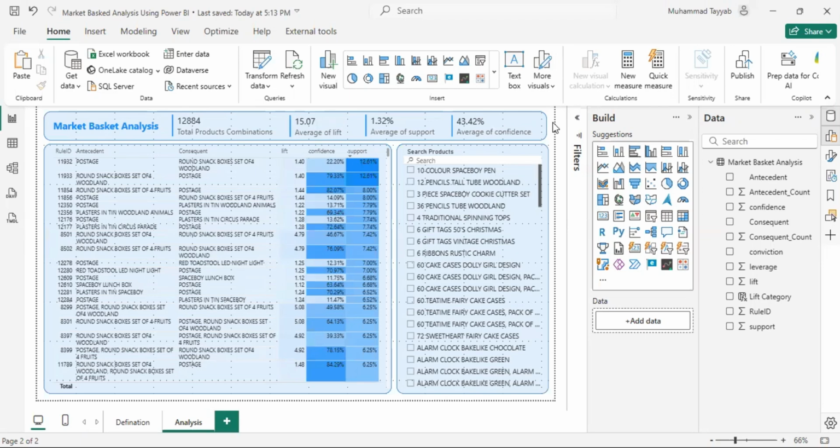Hey everyone, today we are building a market basket analysis dashboard in Power BI that reveals which products your customers buy together. So imagine you run an online store. Wouldn't it be powerful to know that customers who buy a coffee mug are four times more likely to also buy coffee beans, right? That's exactly what we are building today.